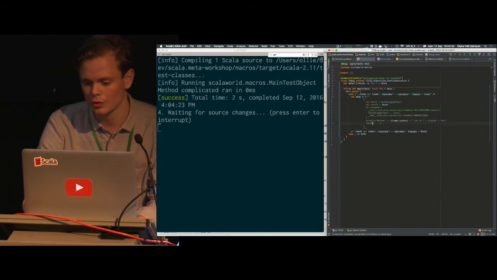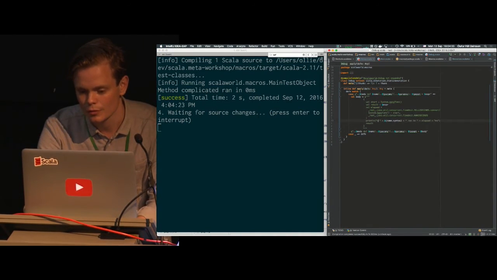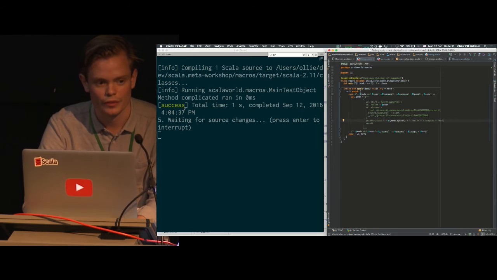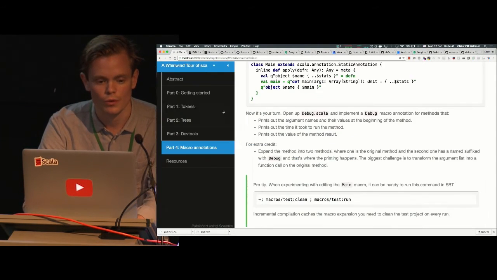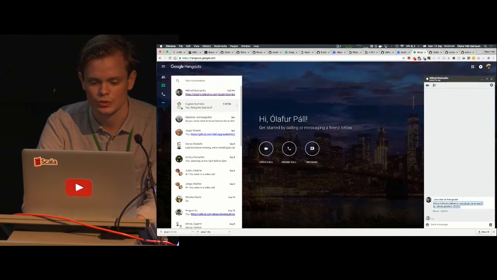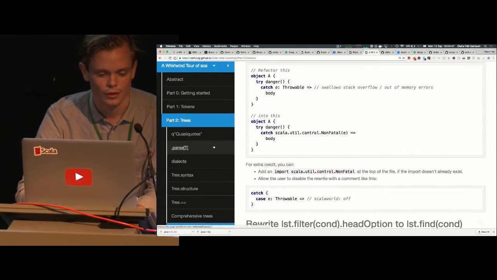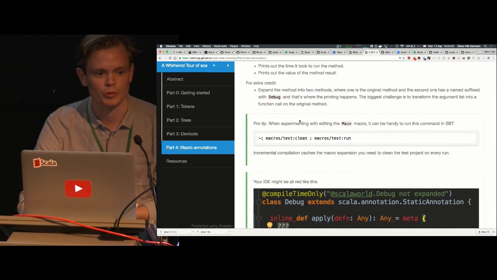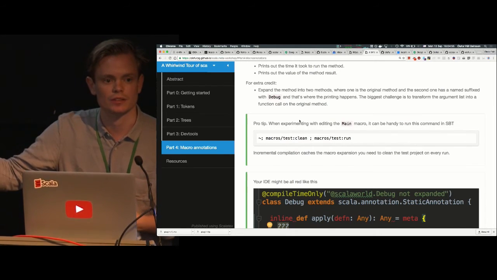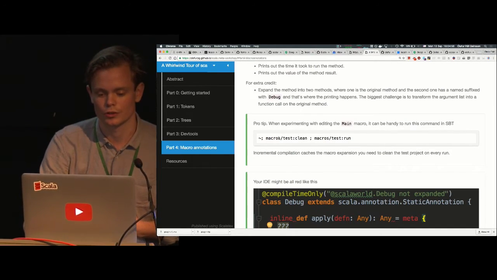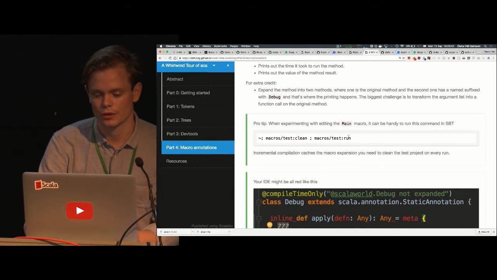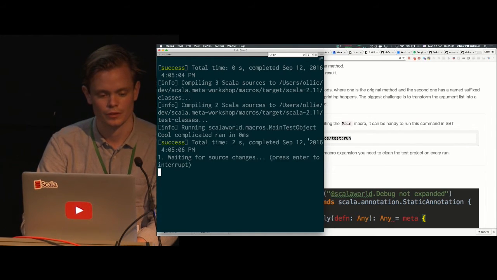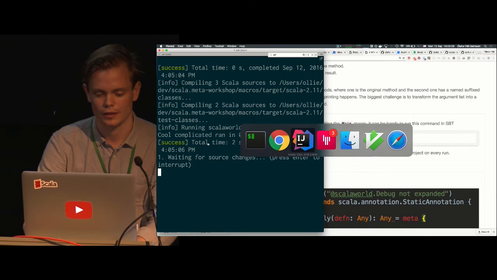And that's pretty cool. What you're going to do though, let's say that we changed it, started here, and it's going to run. It's then going to say method complicated in 0 milliseconds. So I have a few cool dev tips for you here in macro annotations. Pro tip, you have to clean your test project before because the incremental compiler doesn't see anything changing. So if you just do clean and the test project is small, you're going to get the new change all the time. So that's pretty nice. Cool, complicated in.